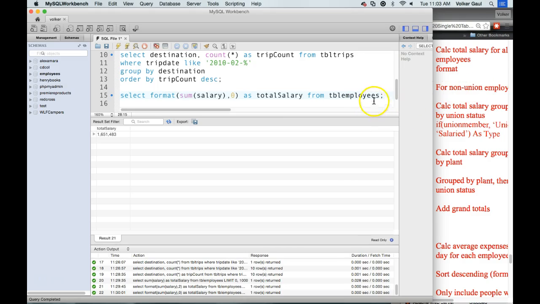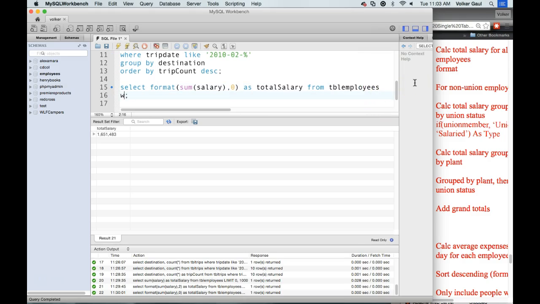Then this says for non-union employees only, okay? Where, how do I designate non-union? Union member. I could say where union member equals false. That works. Remember, when you're talking about Boolean fields, all you have to do is include the Boolean field itself. If you want to reverse the logic, stick the word not in the front.